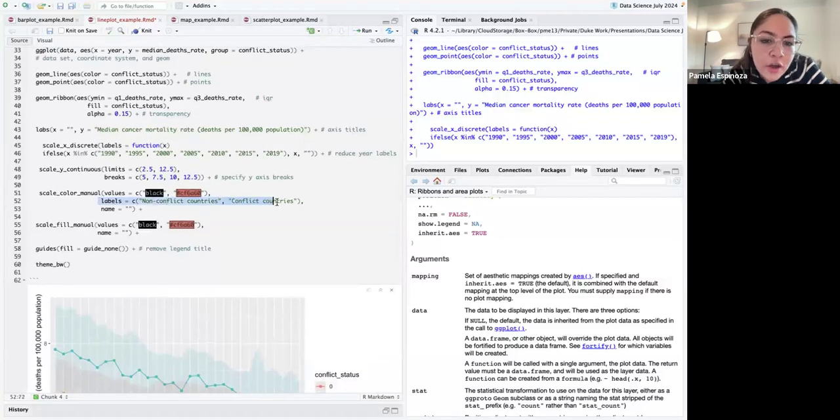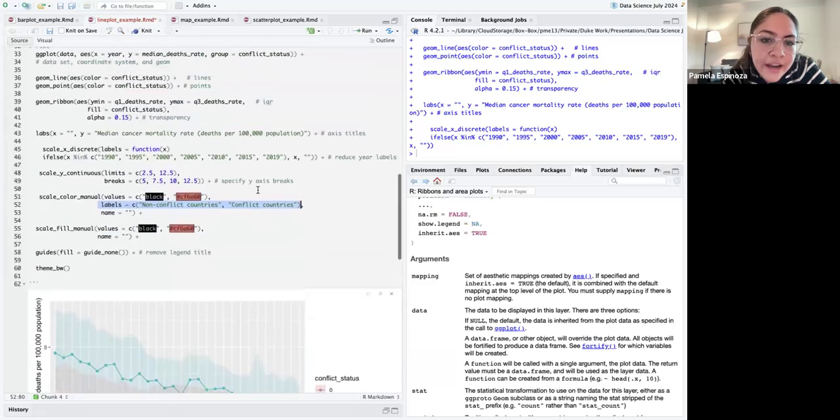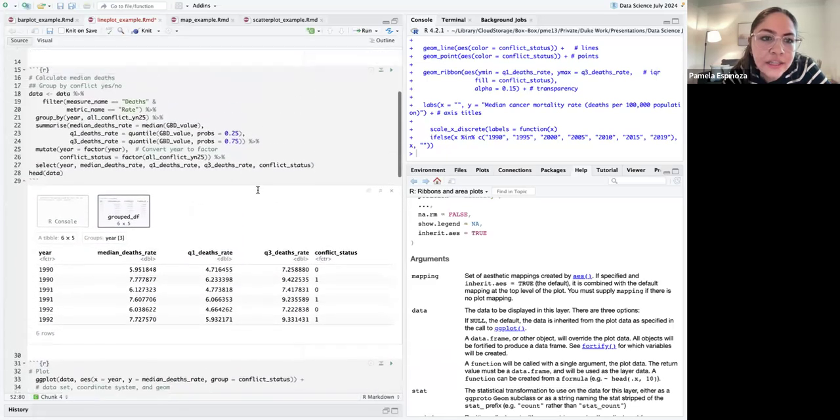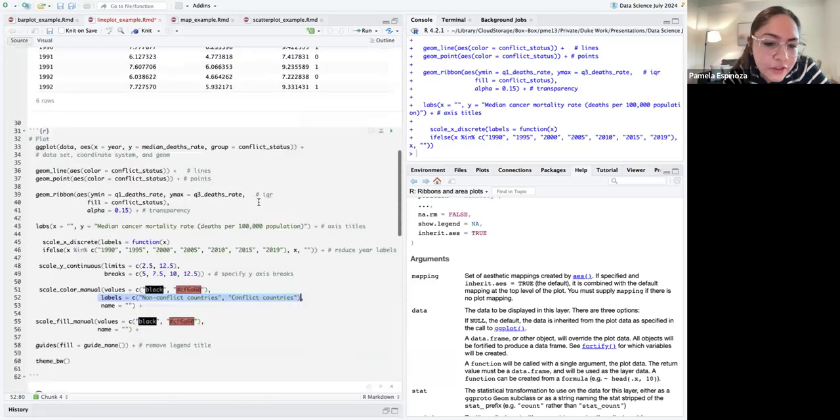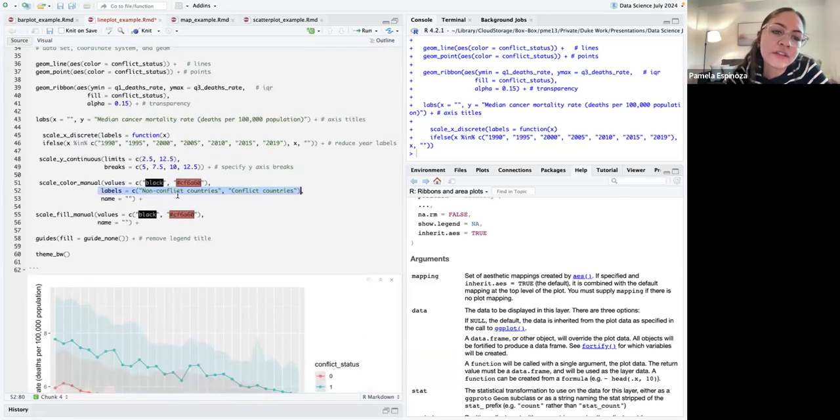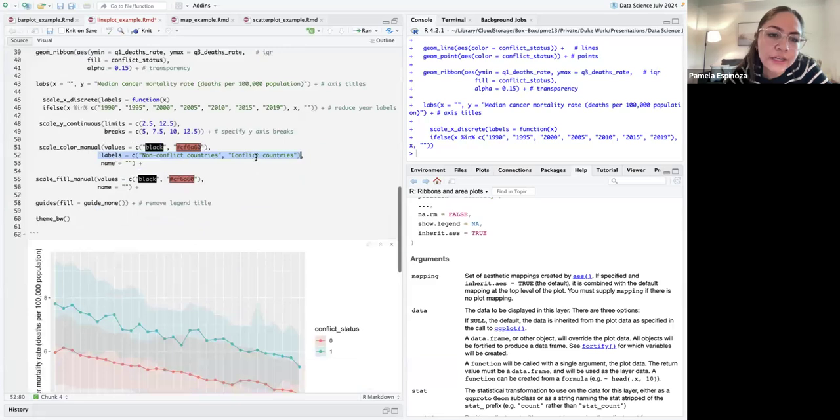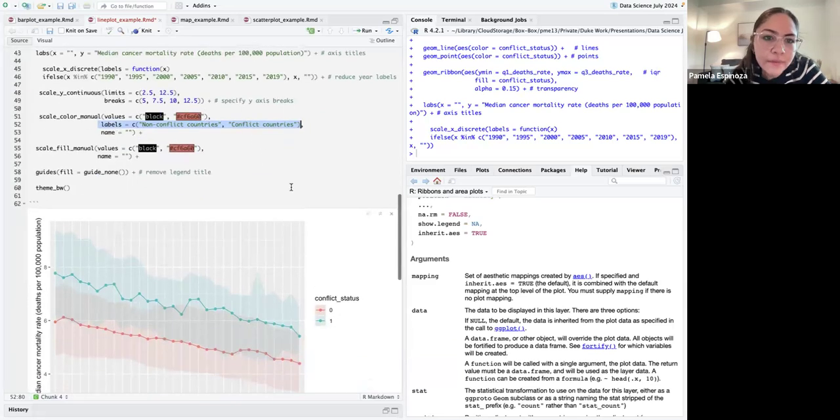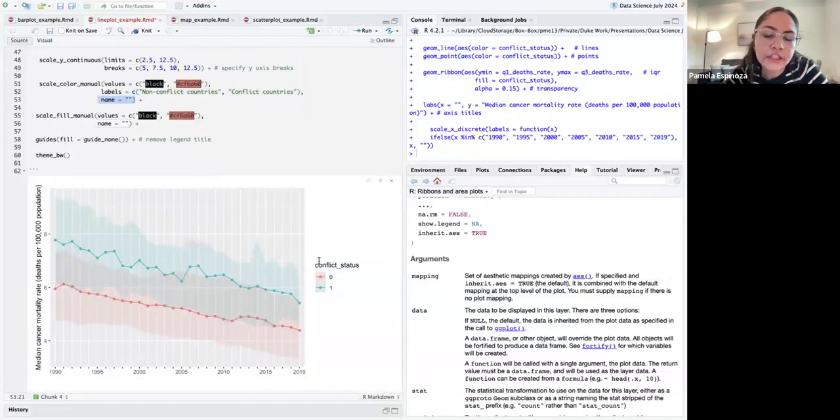Then in the labels code, we choose how we want to label each one of the colors. This was a factor that we had selected previously as conflict or non-conflict. So 0 was non-conflict, 1 was conflict, and we can give it a name here with the labels line, and then the name is for the title of the legend. So right now it's conflict underscore status, but we can delete that by adding just empty quotation marks here.